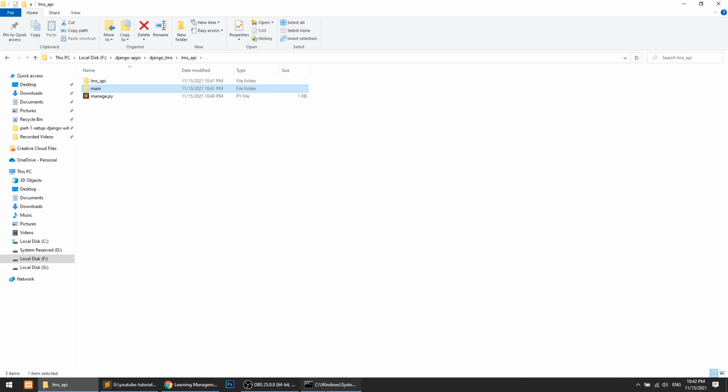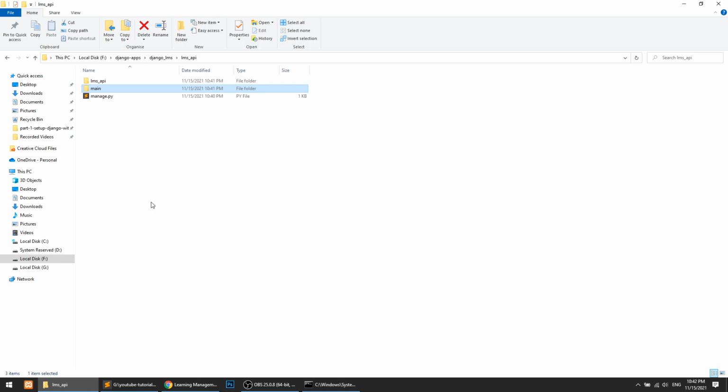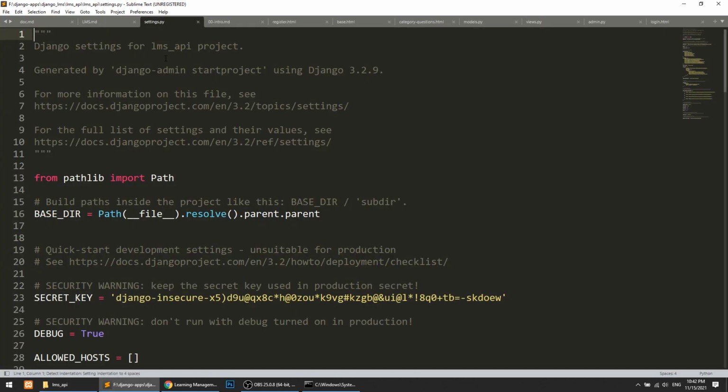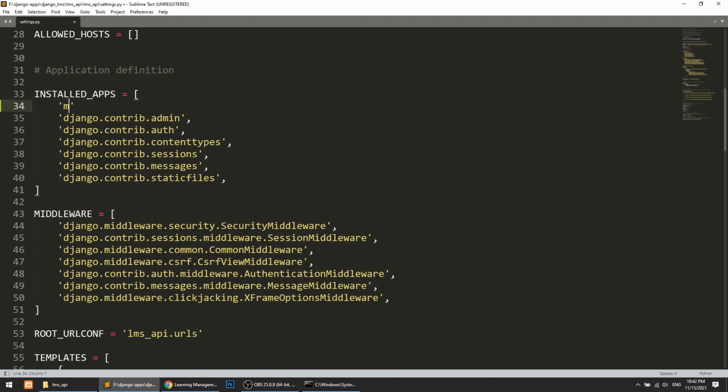So let's run the server. Okay, so here we need to add one more thing. We need to register this application in the project. So I will open settings.py file. I will close other things. In the settings.py file, I have the app, so I need to register the app here. Main.